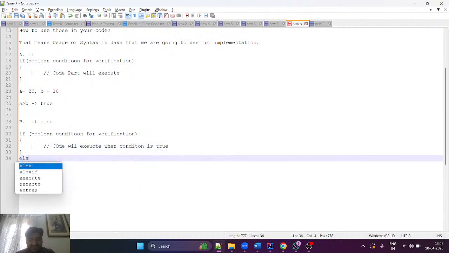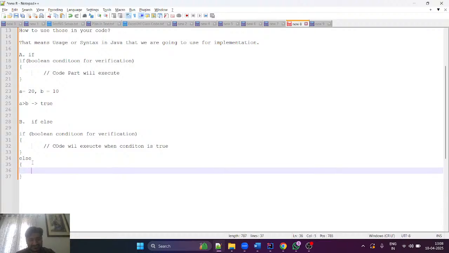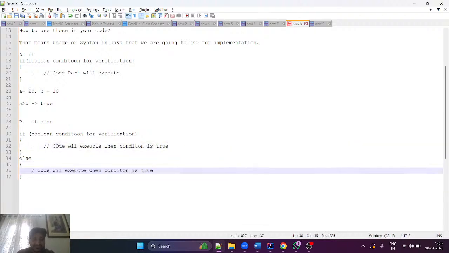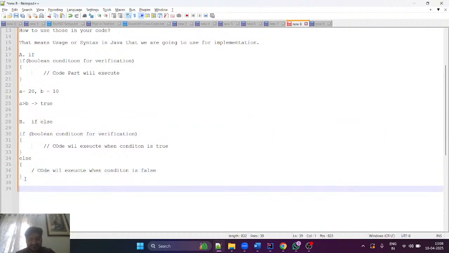So that's why we have a technique which is known as else. In this, if the condition doesn't meet, then this code will execute. So this is the main difference between the if statement and the if else statement. Now moving on to the third statement, which is if else if.